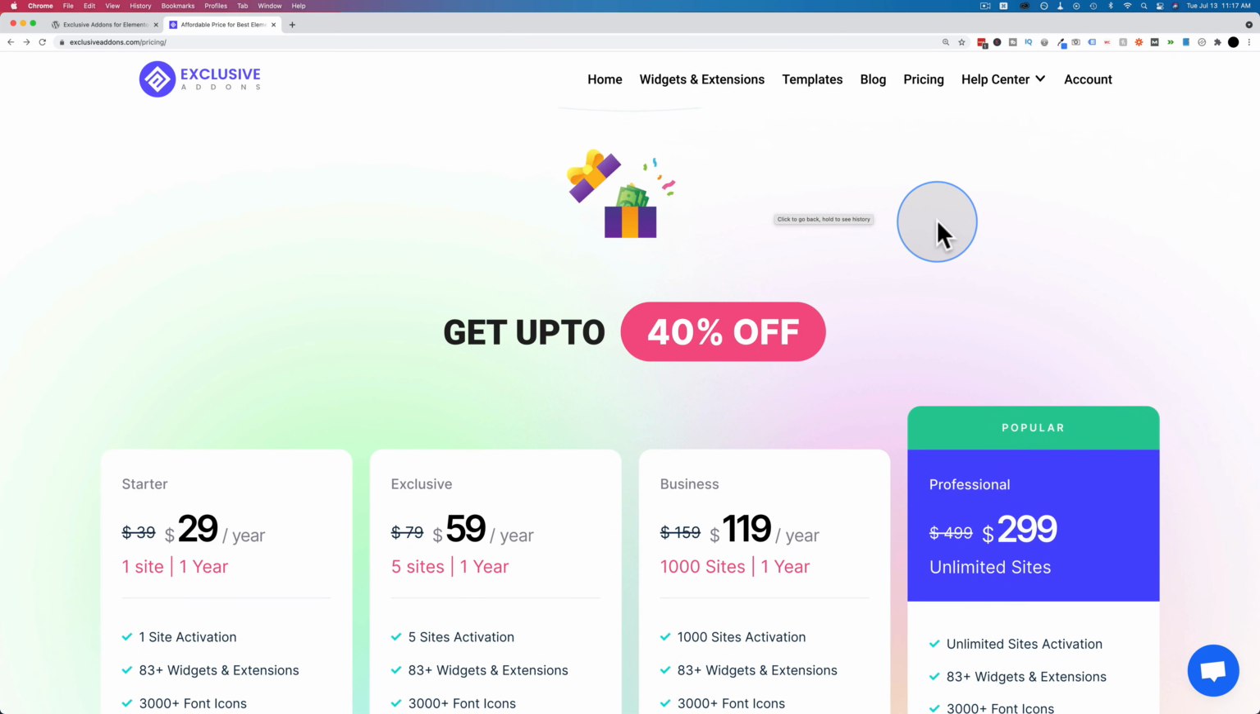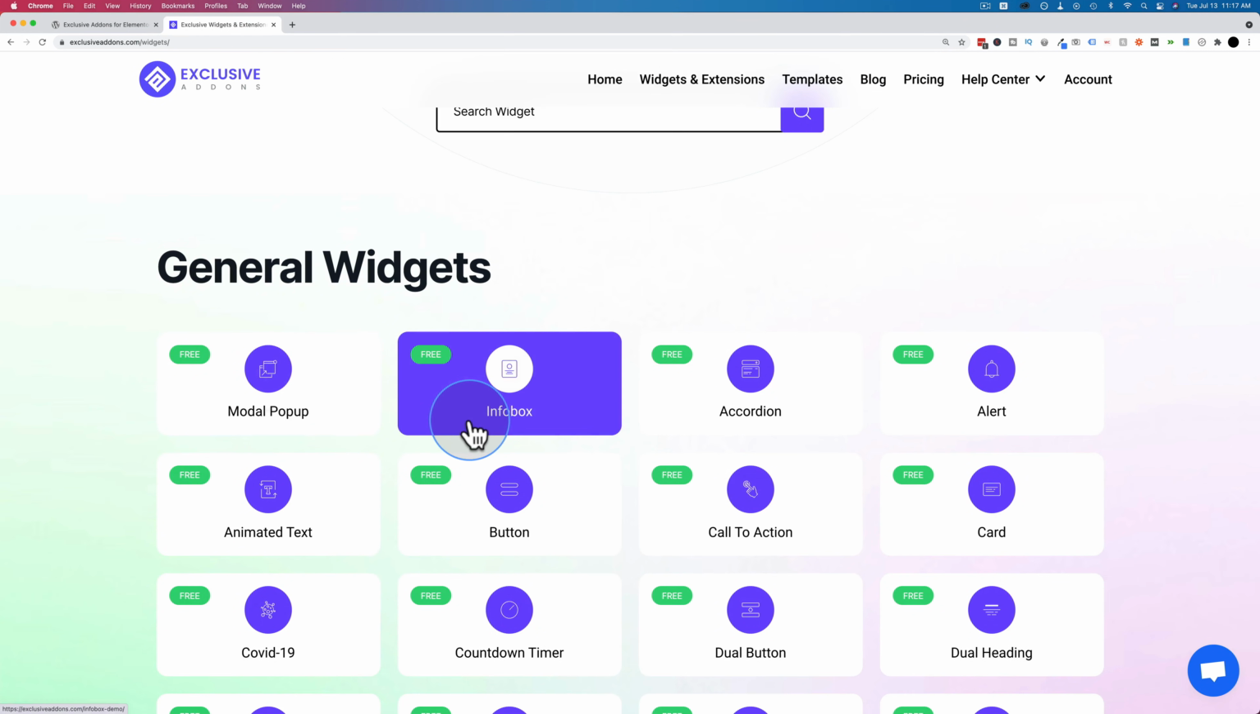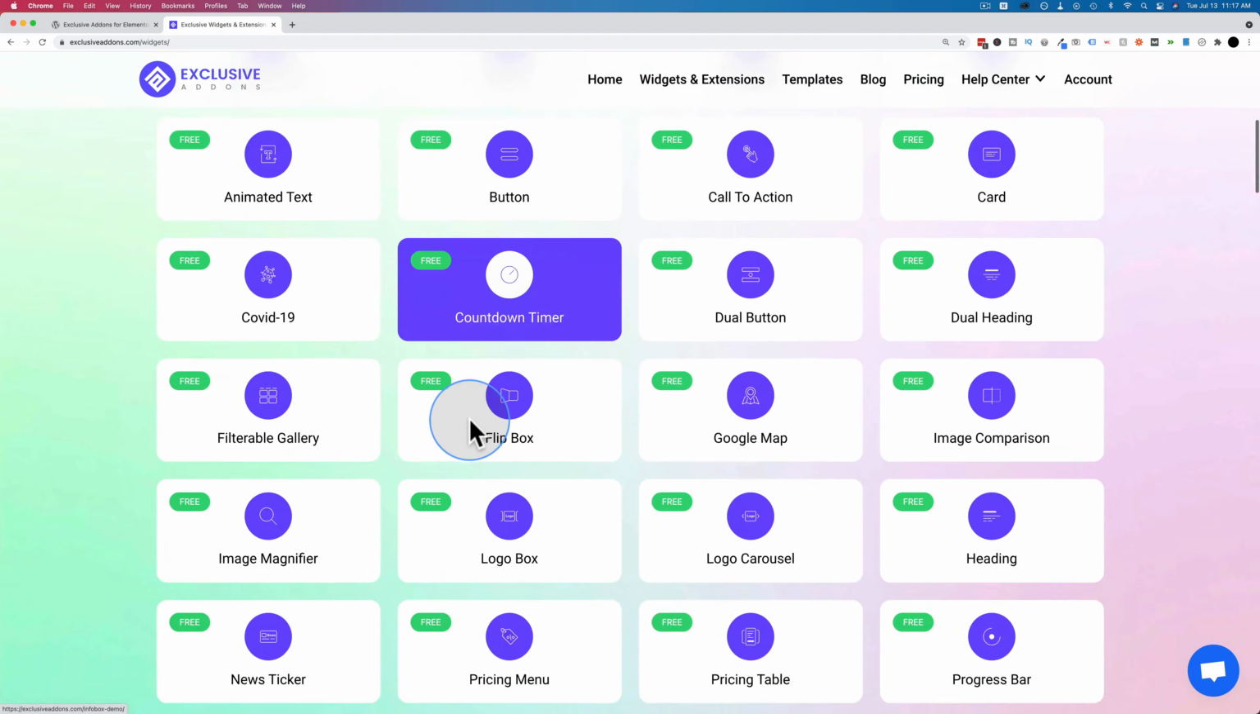So let's get into these widgets and extensions and see how they look. Let's click right up here. You can feel free to come to this page as well. It's exclusiveaddons.com/widgets. It's also linked to down below. And we went through all the free ones in that previous video that I referenced.